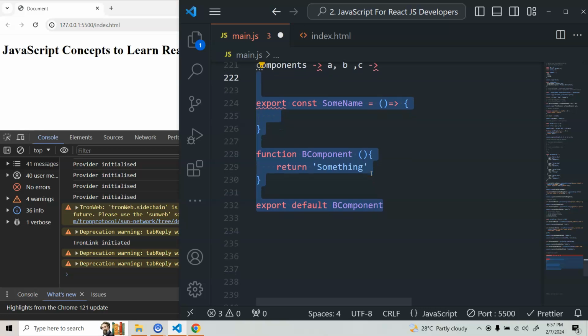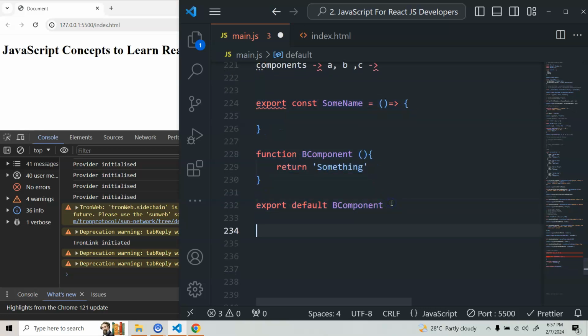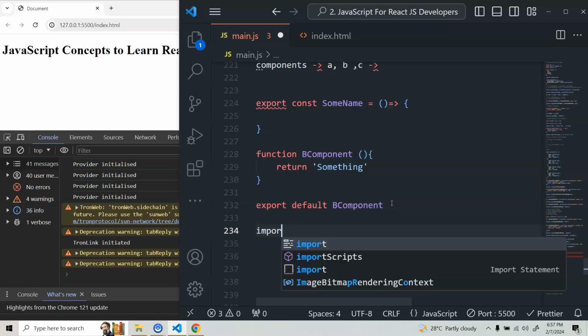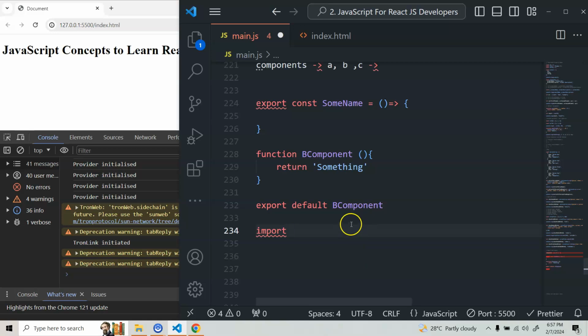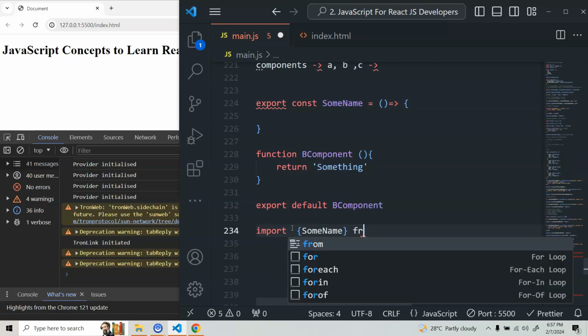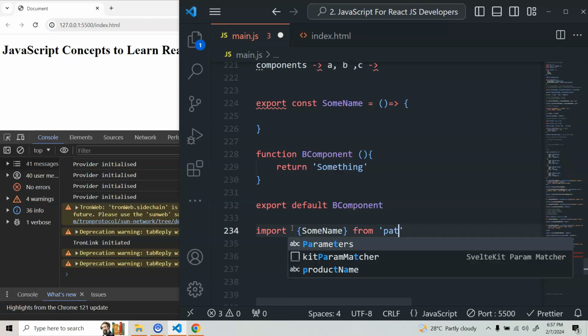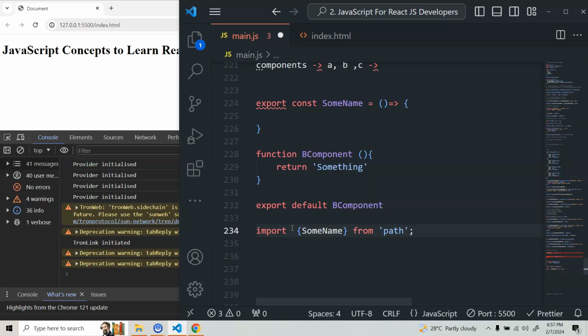How are we going to do that? Whenever we do export, we have to import it. That means when we want to use that component, we use import and then give the name of the component, for example some name, and from you have to give the path. Here this will be your path, and for the default export you can change the name, so that is the main advantage.